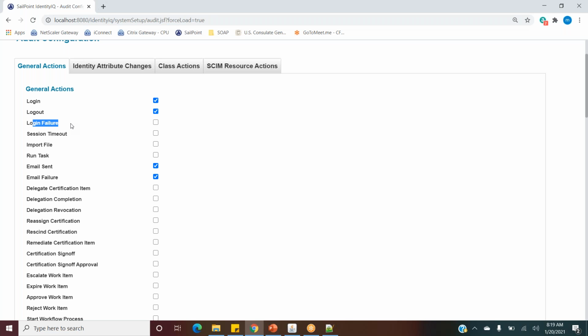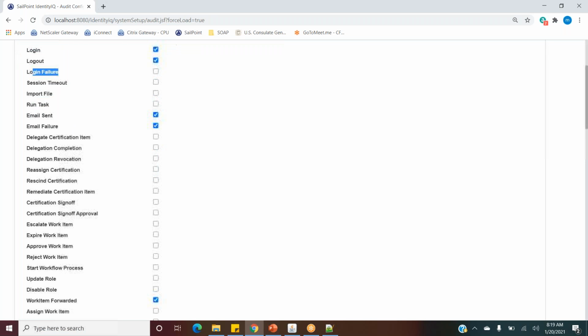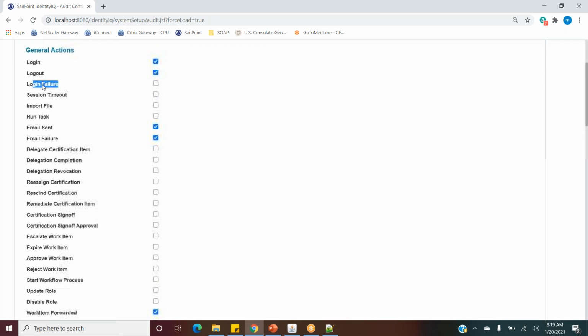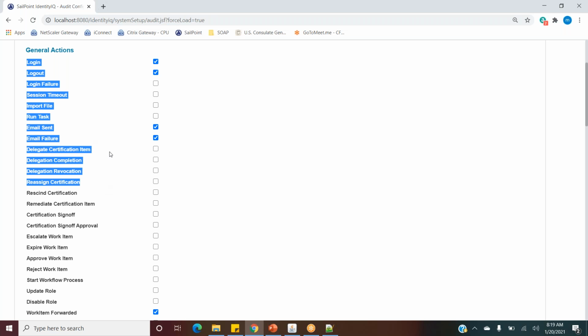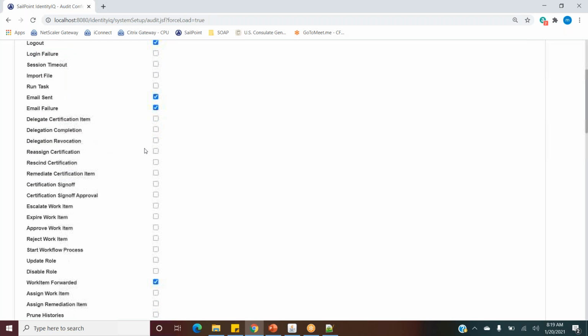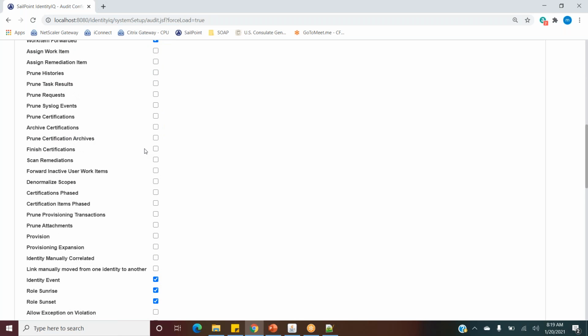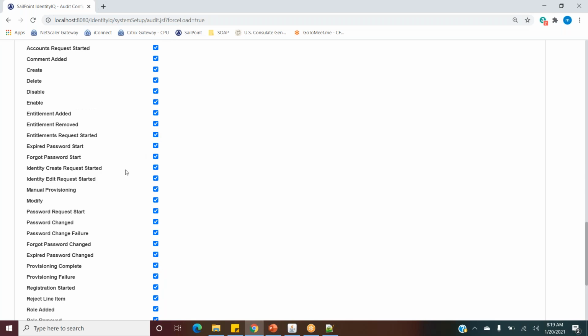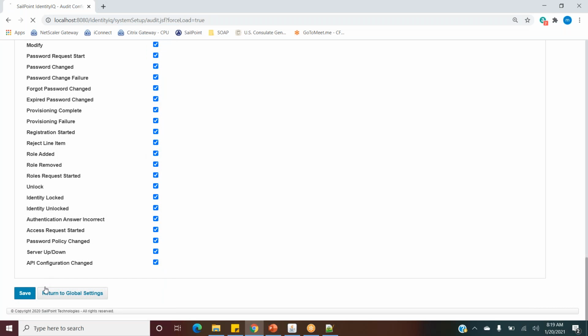Okay, so these are the different things available. You might know almost all. What is session timeout, import file, who has imported the file, and so on and so forth. Then run task, when you are running email send, email failure, delegation, certification item, all this you know, right? So if you want to enable this, we can read it, and we can click on this to enable it. Okay, so once you enable it, just go and save it.